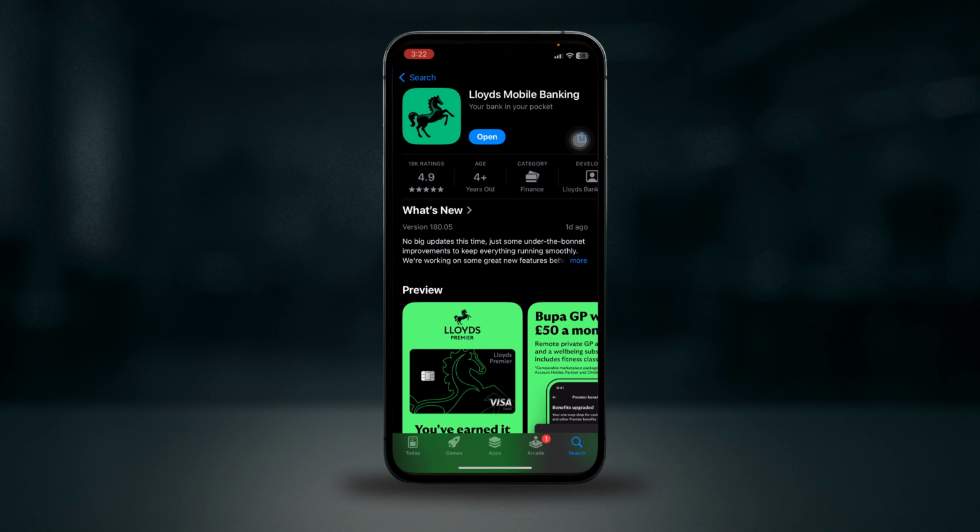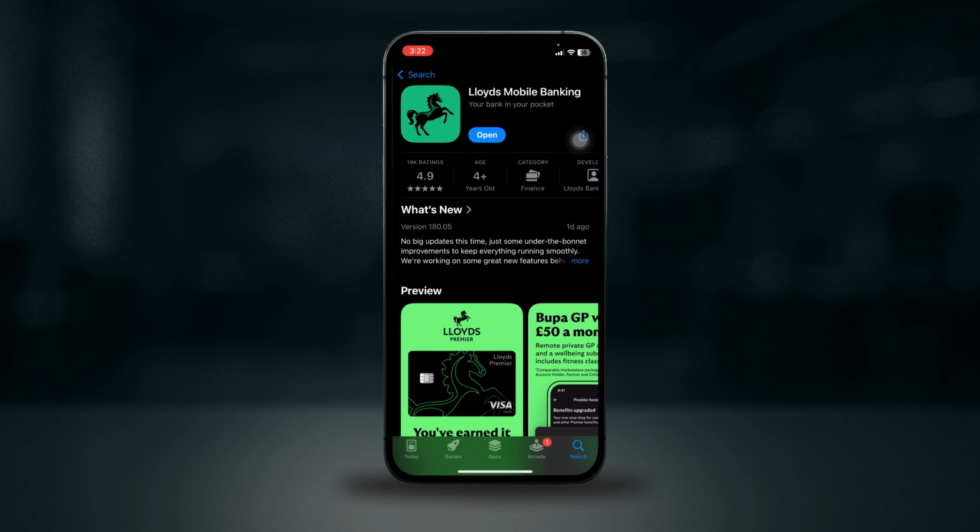Then head over to your app store, search for the Lloyds mobile banking, and make sure that the app is updated to the latest version. Updating an app ensures you have all the latest files and bug fixes, so update it.